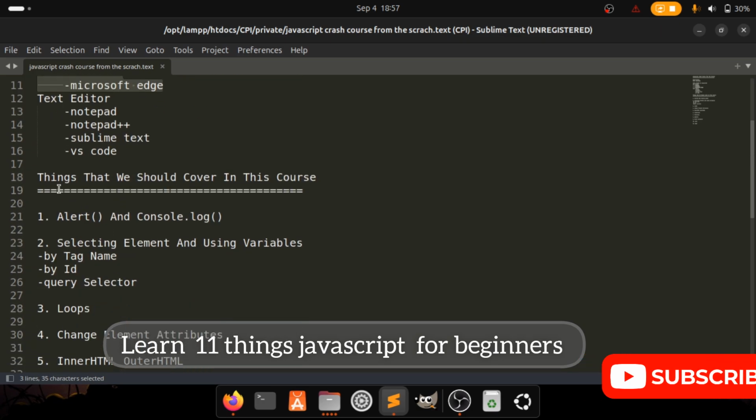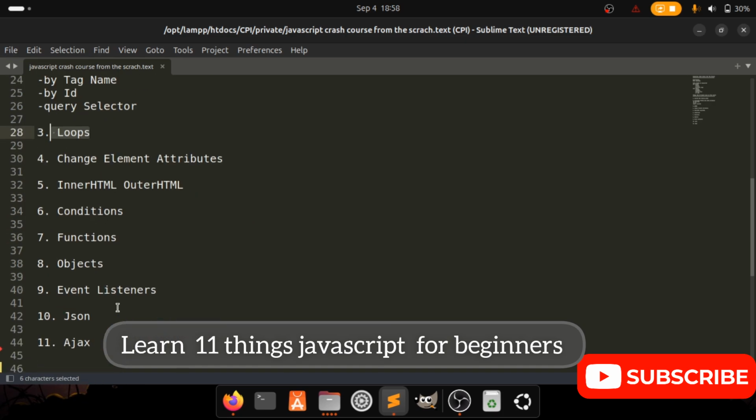So now, the things that we should cover in this course are as follows. Number one, I will teach you how to use array and console. The other one is selecting elements by using a variable, by tag name, by ID, by query selector. I will cover that. And the other one is loops. I will also teach you how to use loops, for example, the forEach loop.